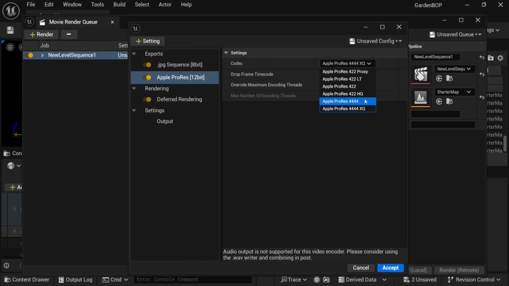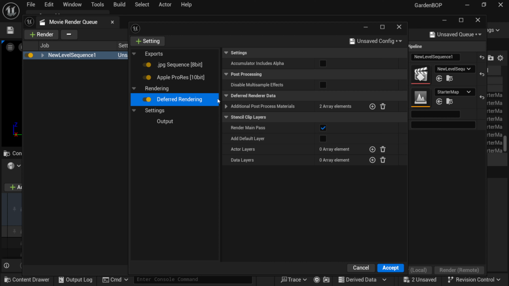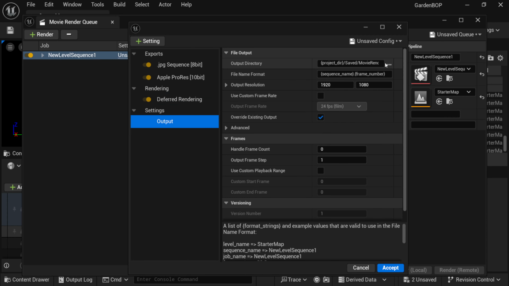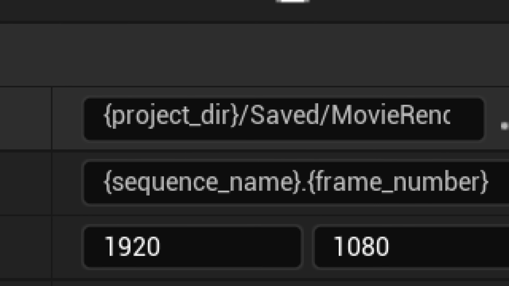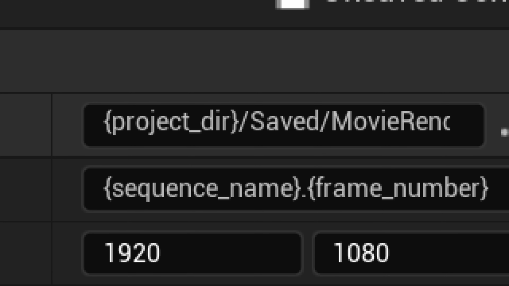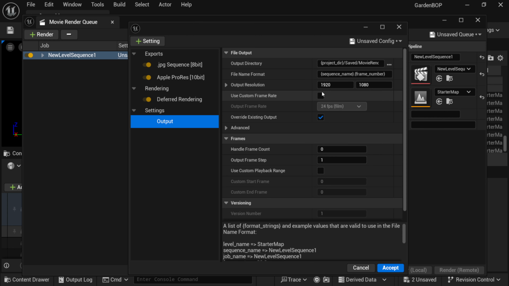Apple ProRes 444 is very obnoxious for what we're trying to do right now. I'll go down to proxy. Worse quality, smaller file size, but that's fine for us right now. Deferred rendering, we don't really need to do anything in there right now. Output is where we are saving things to. So this is saving to the project folder in a saved folder in movie render. That's fine. We can also change our resolution and some other things in there, but we're good for right now with all that.